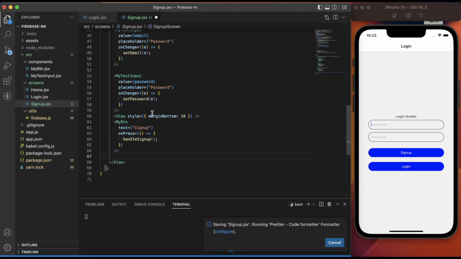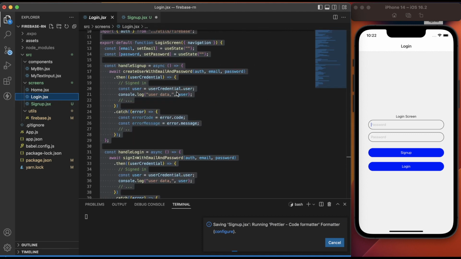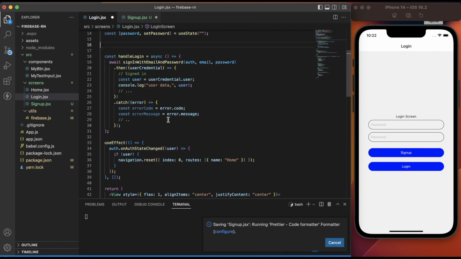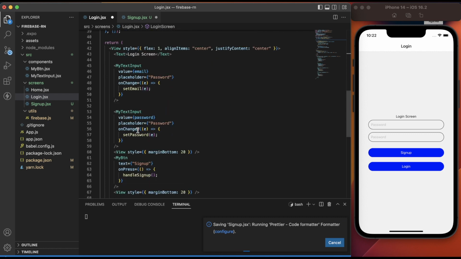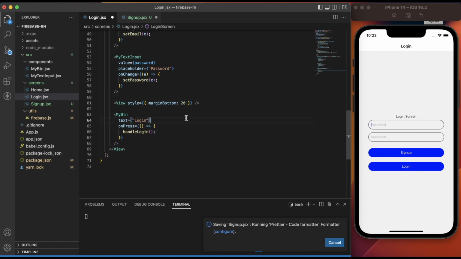Okay, so we can save this, and let's do the same in our login screen: we'll remove the sign up function, and let's just remove the sign up button from here as well. Okay, so I think we need that. Okay, I think this is fine now.